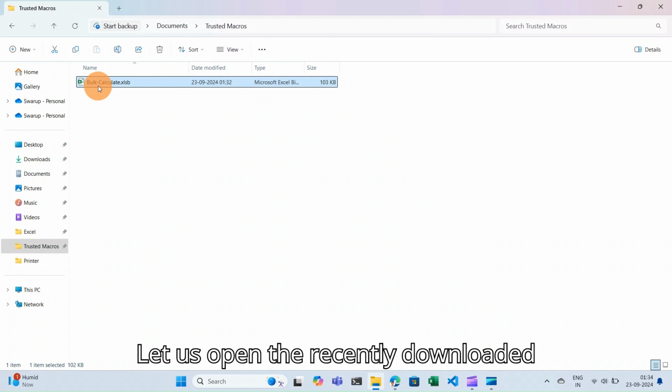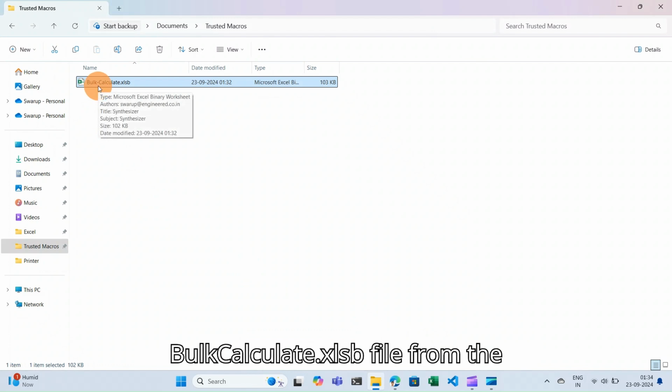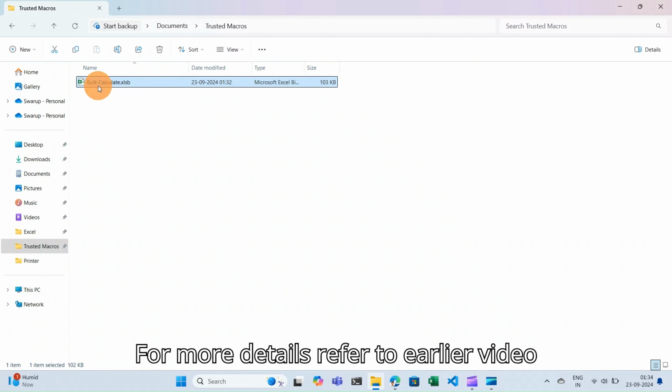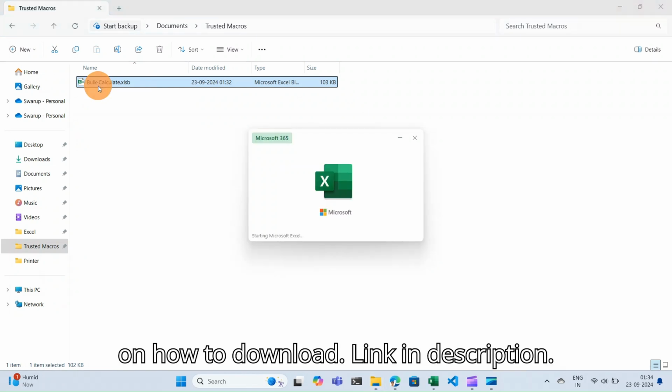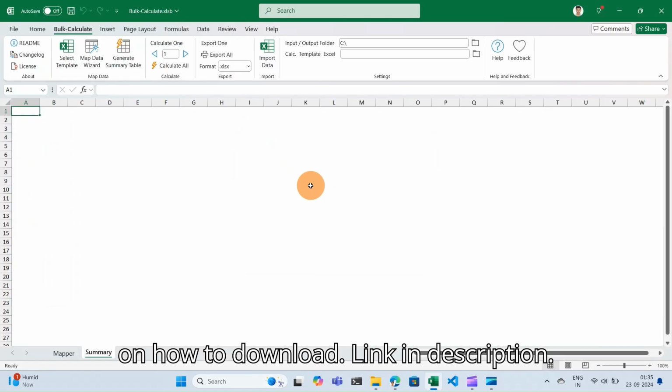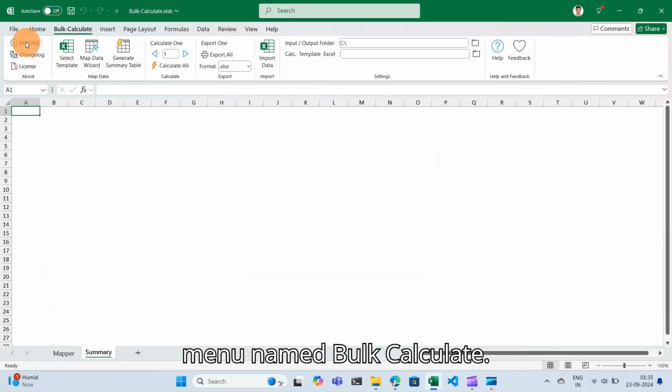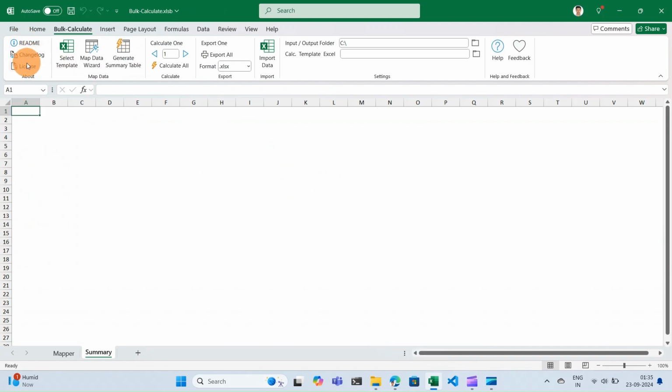Let us open the recently downloaded bulkcalculate.xlsb file from the Trusted Macros folder. For more details, refer to the earlier video on how to download. Link in description. Once opened, you will find a new ribbon menu named Bulk Calculate.